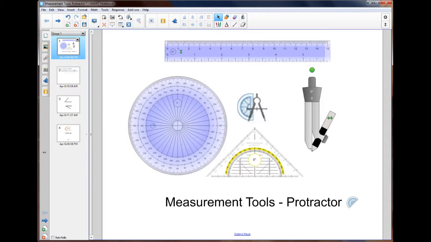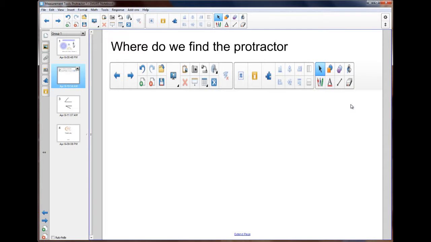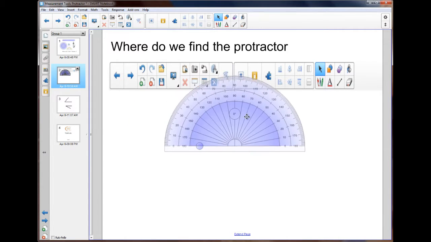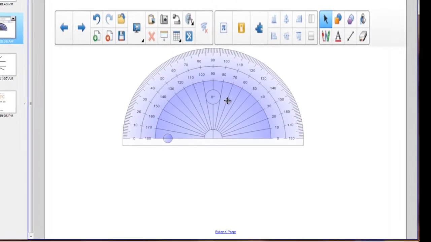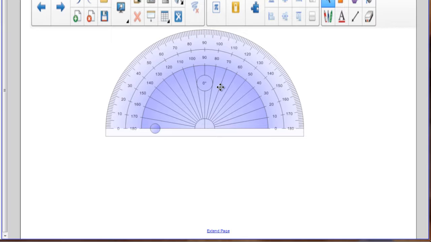In this video we'll be looking at the protractor found in the measurement tools in toolbar 2. So where do we find the protractor? In toolbar 2, when we click on the measurement tools, the second icon is the protractor. The protractor starts off as a 180-degree protractor, measuring both left and right.